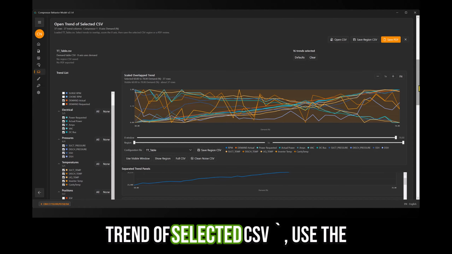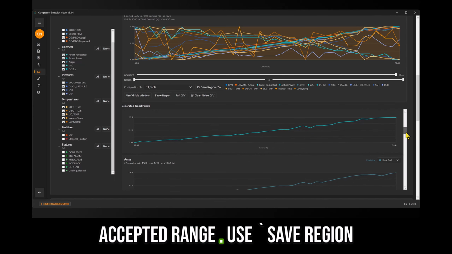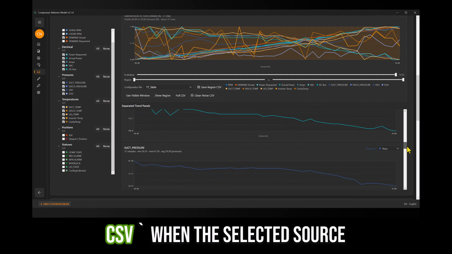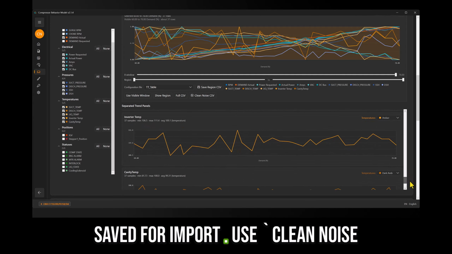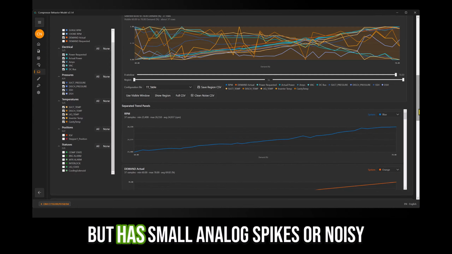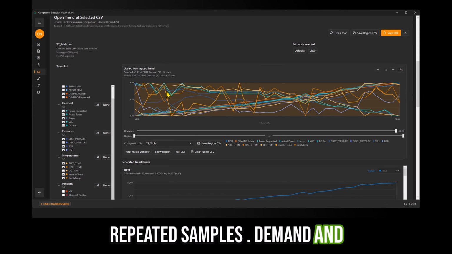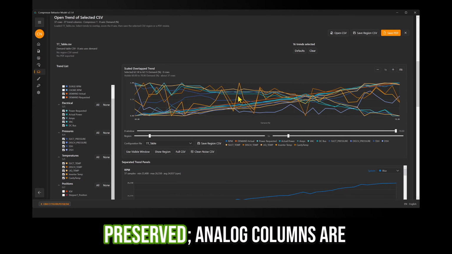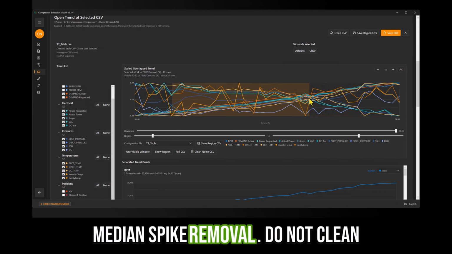In Open Trend of selected CSV, use the region sliders to narrow the accepted range. Use Save Region CSV when the selected source region is good and only needs to be saved for import. Use Clean Noise CSV only when the region is valid but has small analog spikes or noisy repeated samples. Demand and discrete or status columns are preserved; analog columns are cleaned with guarded smoothing and median spike removal.